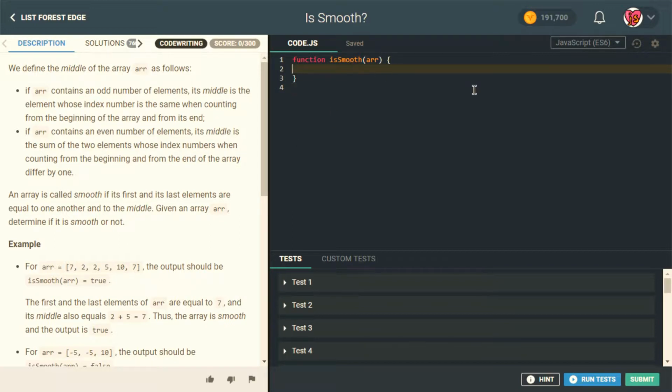Okay, cool. So I guess for starters, we should probably find the middle, right? Probably a good idea to identify what that is. So let's start by finding what the length is. So we'll do our array.length. We're going to store that in a constant because it's not going to be changing.